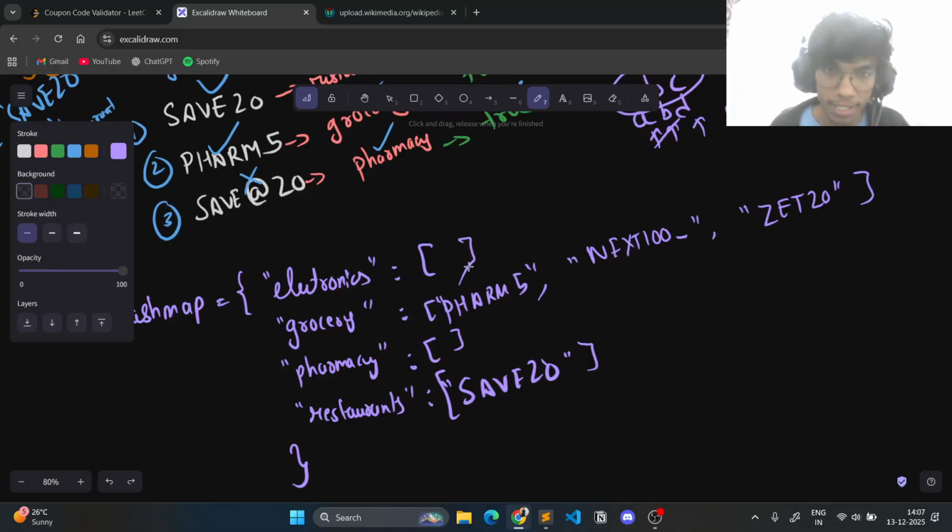We can sort this category of electronics, we can sort this category of grocery, then we can sort this category of pharmacy, then we can sort this category of restaurants, and so on, right? And then we can start iterating: how many coupons do I have from electronics, and then I'll add that to my final answer. How many coupons do I have from my grocery?